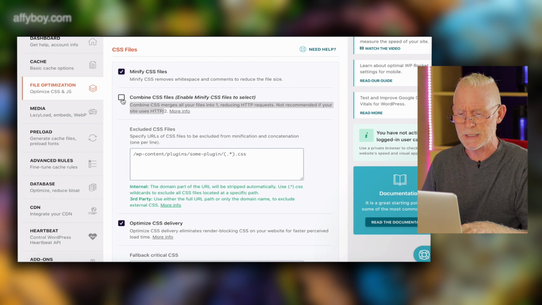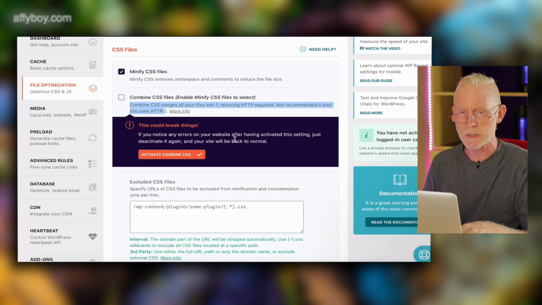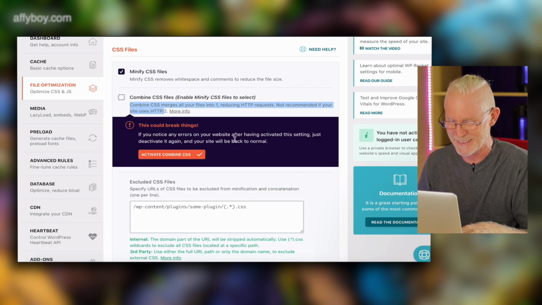So you wouldn't normally want to click this, but if you did click it, you're going to get this notice saying it could break things. So no matter what you're clicking in here, you should test the speed. Now, I would recommend that you click this even running HTTP 2 and run some speed tests on GTmetrix, but remember to run it at least 3 times and take the average. So it's worthwhile checking out.